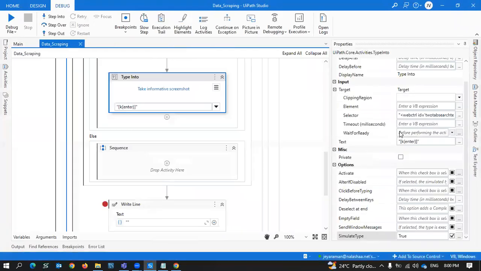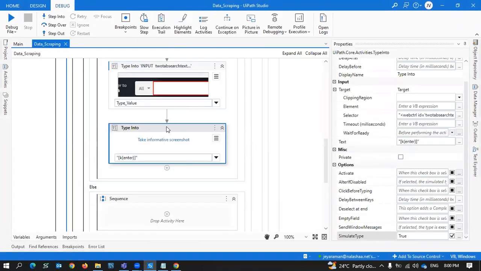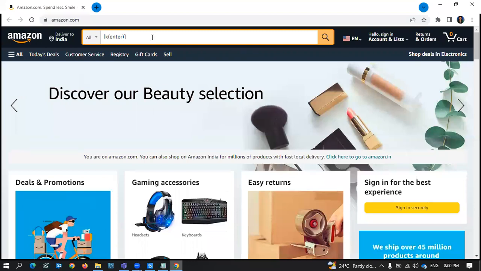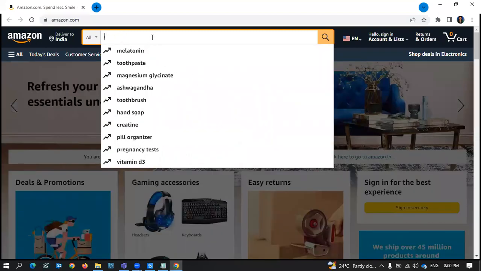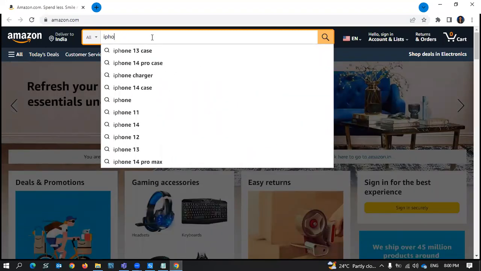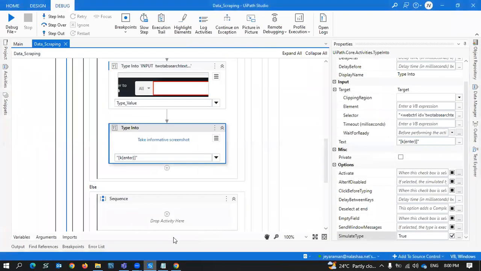Or else we can use a send hotkey. Anyway, we have to do that, right? Or we can use a click activity. So there are many ways. After we type iPhone 14 here, we need to either click on enter or click this search bar. Any way we can do this. I tried one of the approaches, but it's not working.